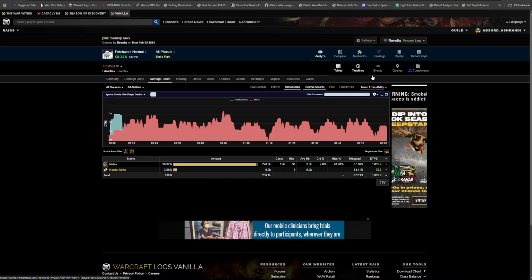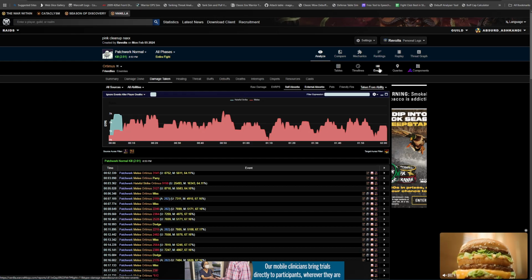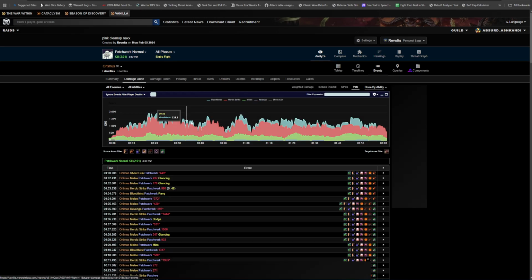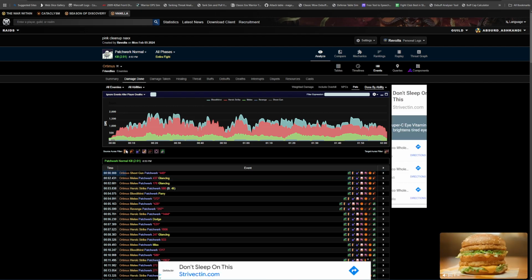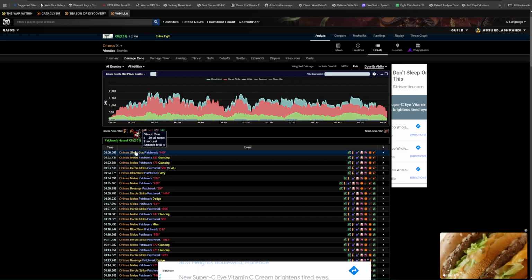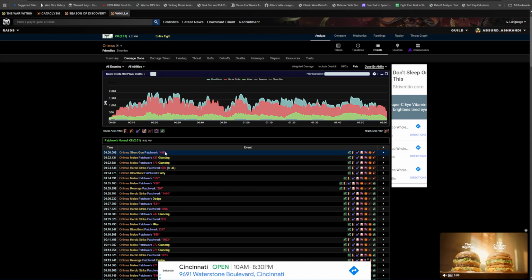Oh, sorry, let me go back to damage done. I wanted to show the events tab, so you can go to events. Right now we're on damage taken, so let's go back to damage done. This is not usually going to show anything outside of combat. But you can see he's shotgun, and anything with an asterisk is a crit.